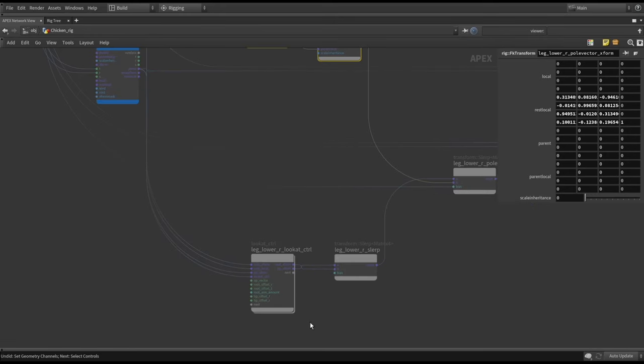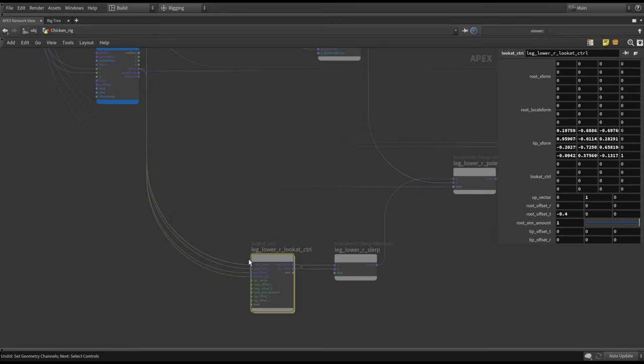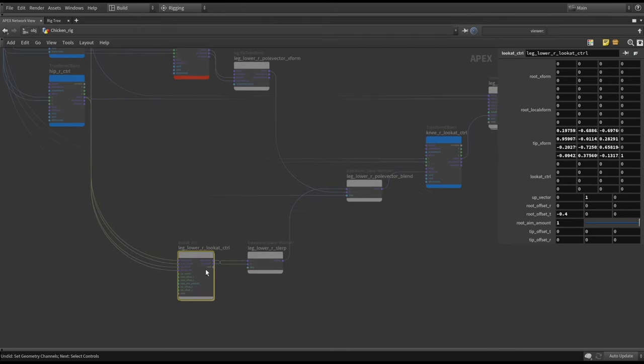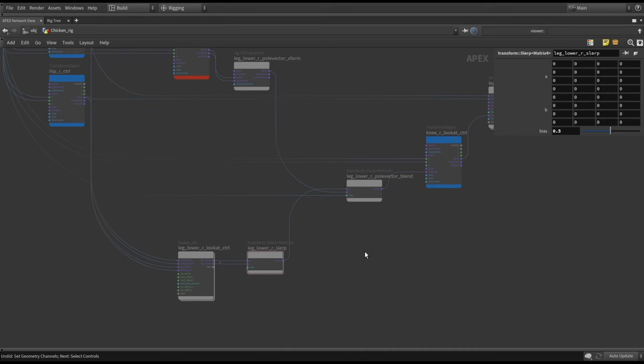Okay, so this look at control I'm going to be using a lot throughout this rig. It basically just does a look at with a root offset for you. In this case, I'm not actually using a root offset, I'm overriding it, so it's just doing a straight look at. But I just make sure that the root and the tip of these two controls are always aligned and look at each other. So when I do a flip, I won't get any flipping.